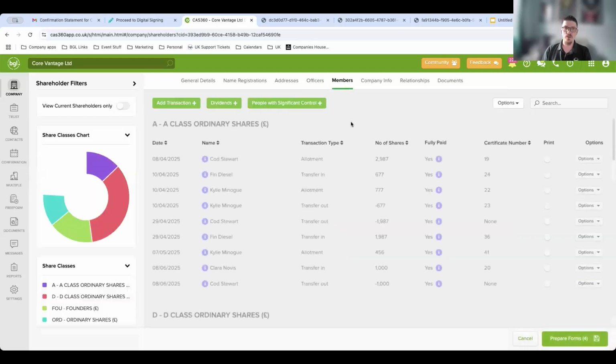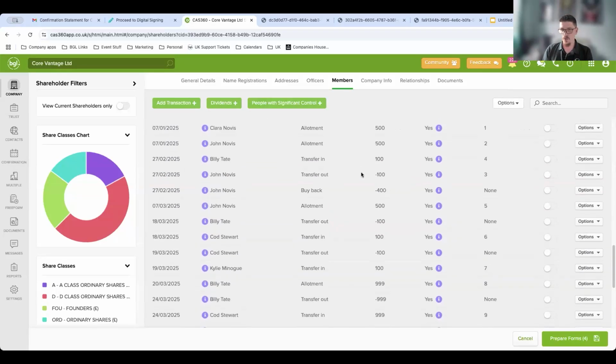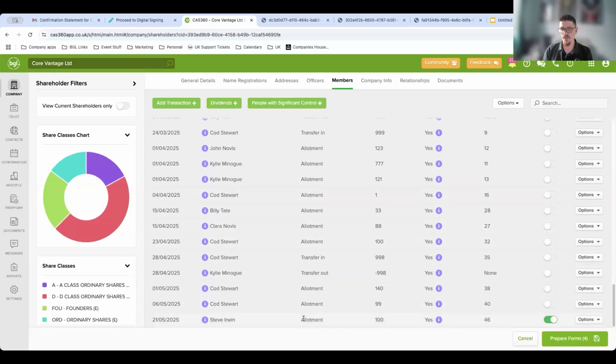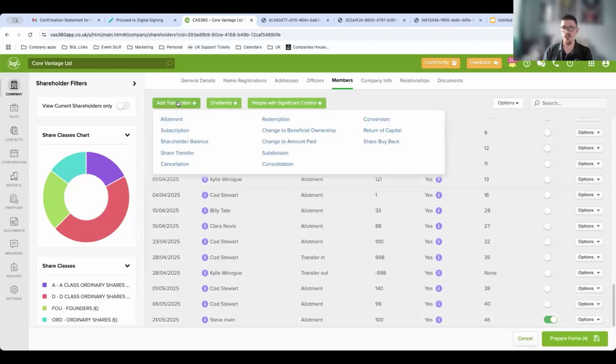The same with members as well. So obviously, as you use CAS 360 for any transactions on shares, we will hold all the history for you. And then again, there's one down the bottom here. So I've done an allotment to Steve Irwin, given him 100 shares. And again, we've printed some documents there. There are multiple transactions you can do from a share perspective, but it'll always generate the right one you need.